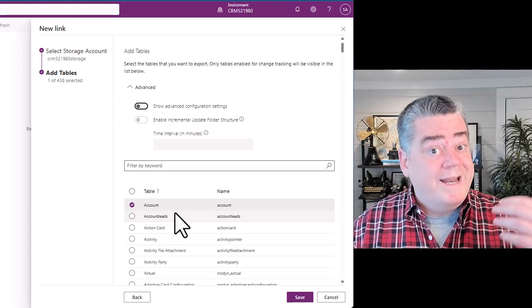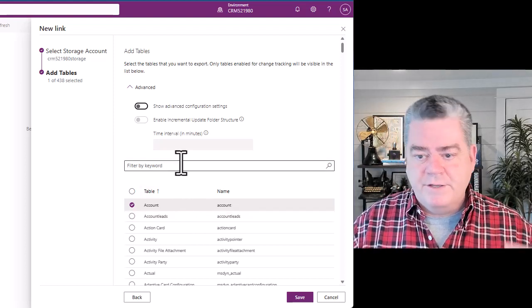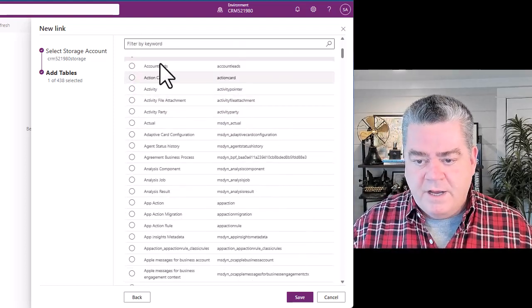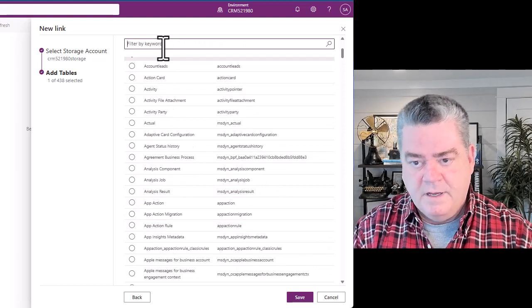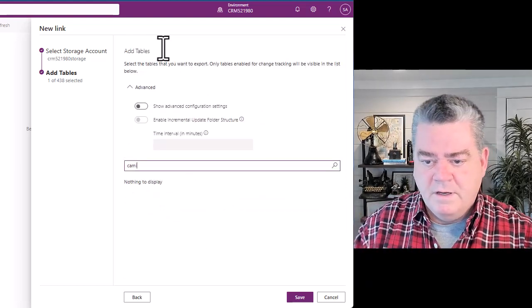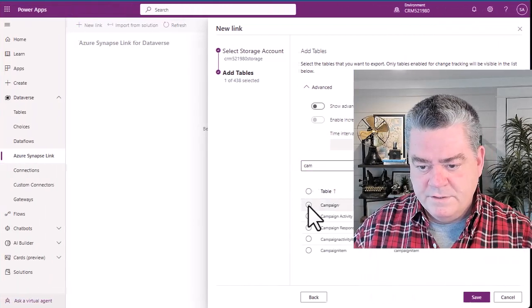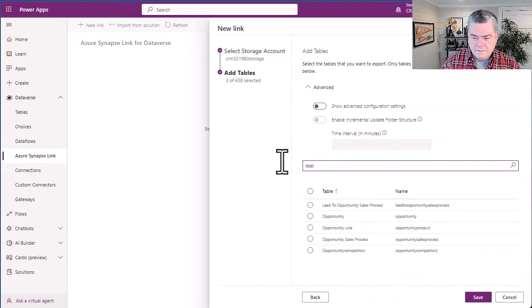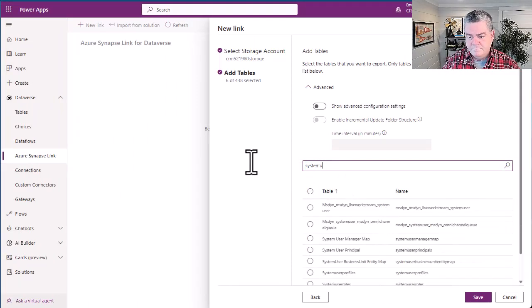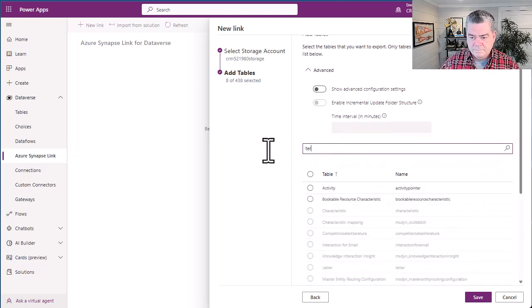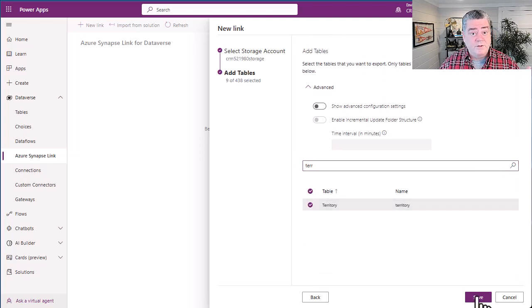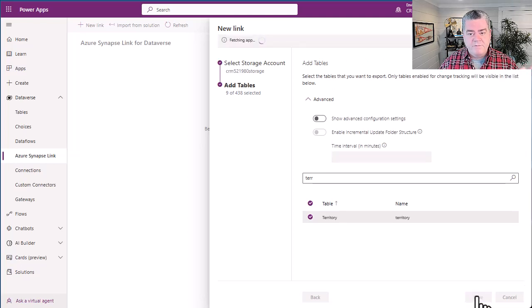And now I can go ahead and add the tables that I want. I can just individually pick them out, scroll down that list, or I can type in campaigns. Once I've selected all the tables that I want, I just hit save. And it's going to go ahead and set up the synchronization process back and forth. It's saving the details and setting up the synchronization so they start moving over.